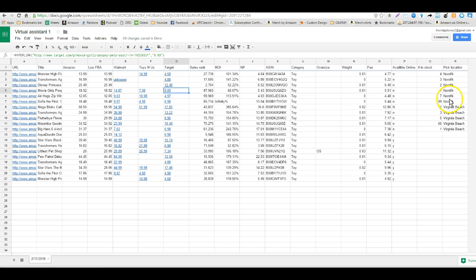So when you're in store, you already know how many you can buy. You already know which stores to go to pick up the item. And what you can do is create multiple columns if you want. If you want to see which ones are in Norfolk and Virginia Beach, you can set up a whole bunch of different settings. And then you know that these items that say no pickup location are all items you can buy online to flip in store. You also have your sales rank here, ROI, and all the information that you need.